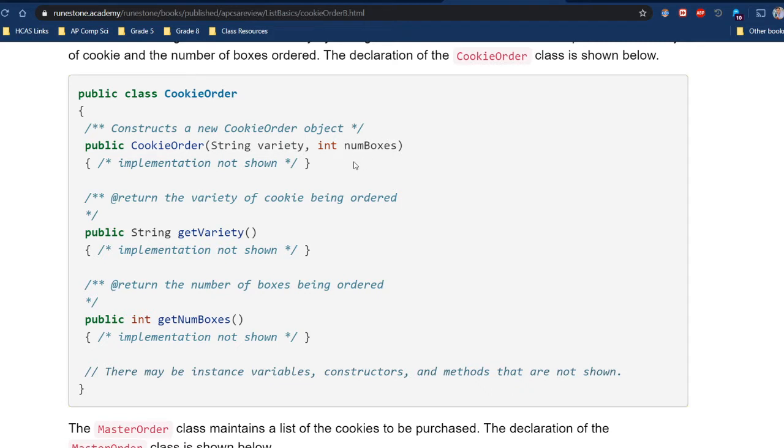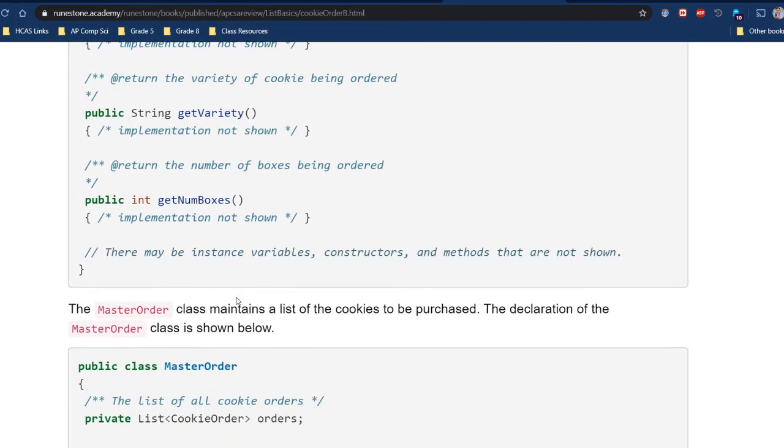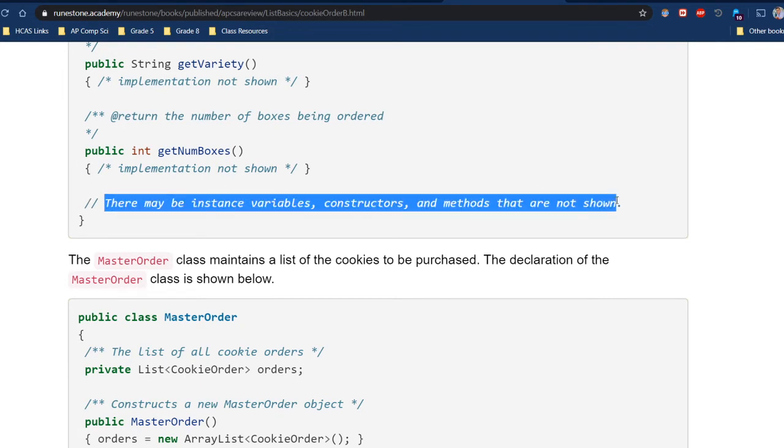So this was a number and there was a string: get variety, get number of boxes. Very simple, and it didn't give us any more details, implying that it wasn't really that important. It says here there may be instance variables, constructors, and methods that are not shown, so we don't really have to worry about them.